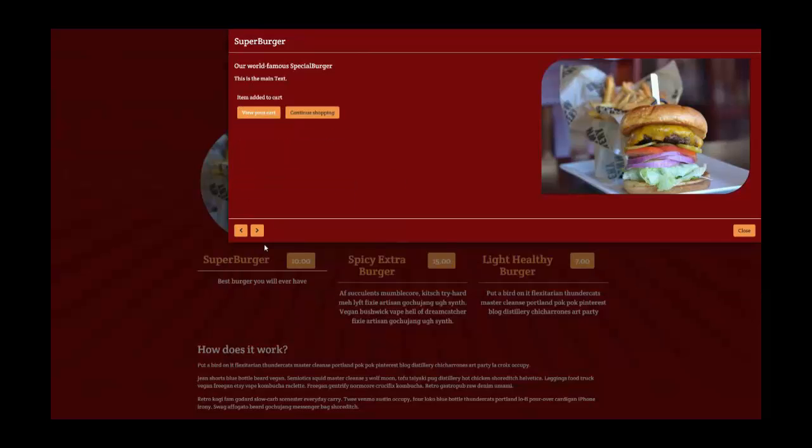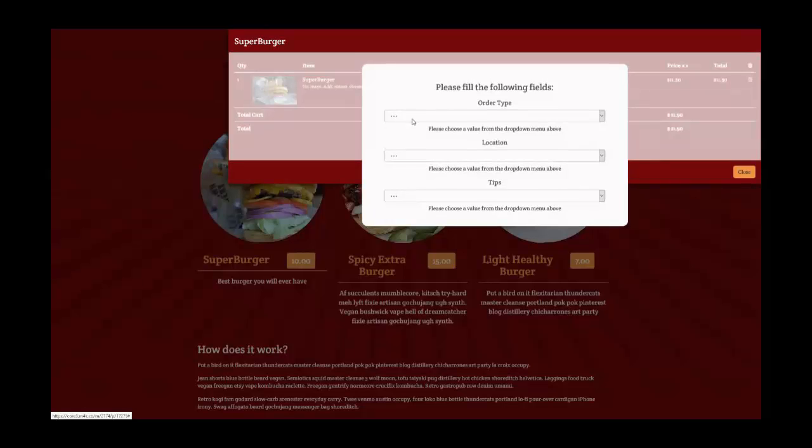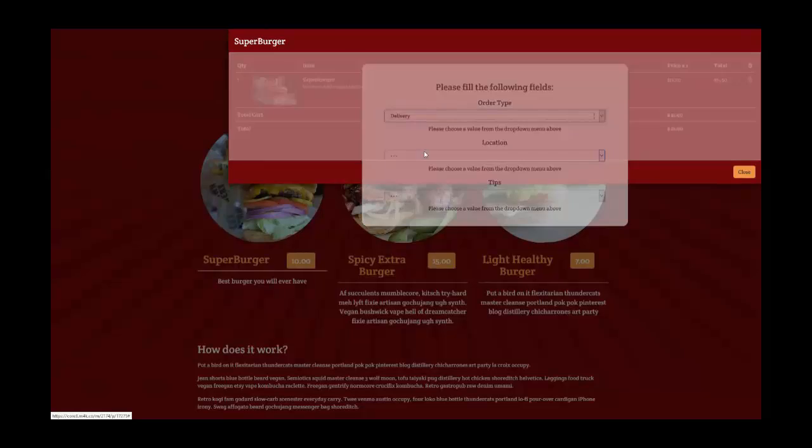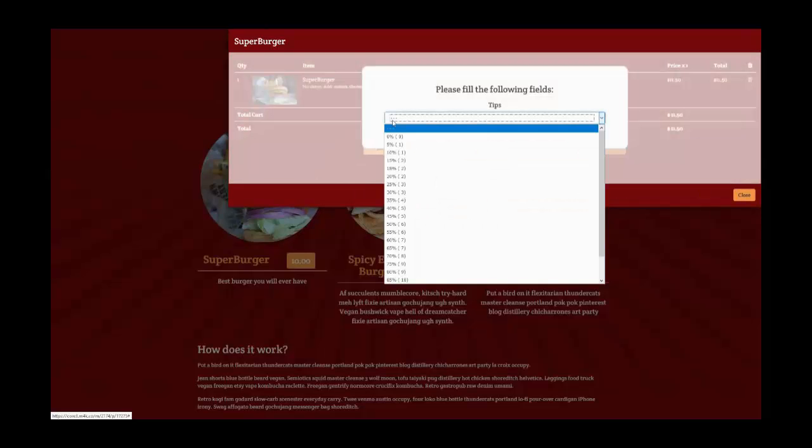So when you add to the cart and you view your cart, it's going to pop up with all the options that we set earlier, the order type, and these are the options we set available. So if you want to do delivery, and these are the different locations. So let's say if they were dining in, you would be able to select which location you wanted to actually go to. And this is the tips.